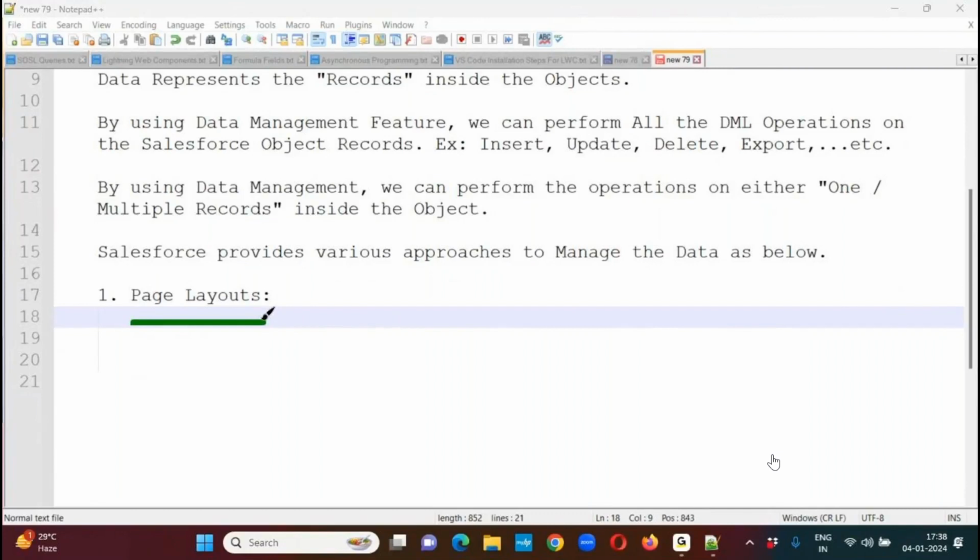Then what do you mean by page layout? Page layout provides a collection of graphical user interfaces through which we can perform the DML operations on the object records. We can insert, update, delete, restore, and view the records available in the object through page layouts.